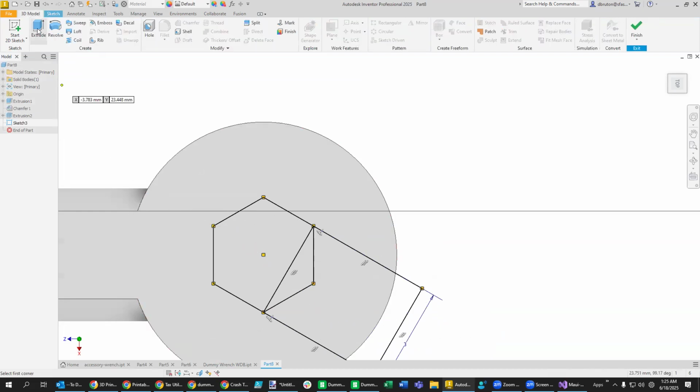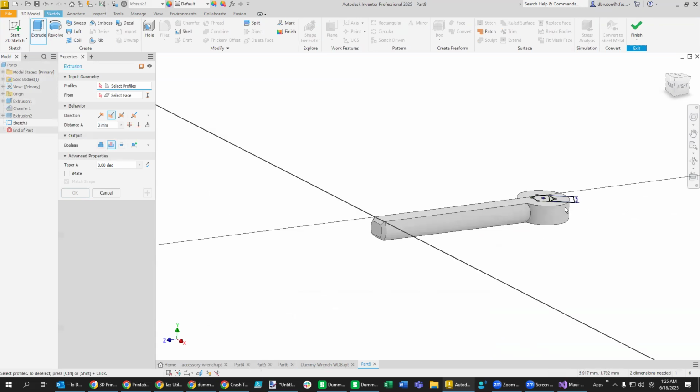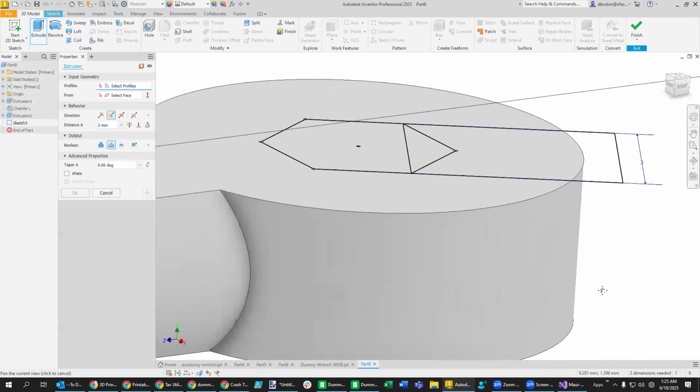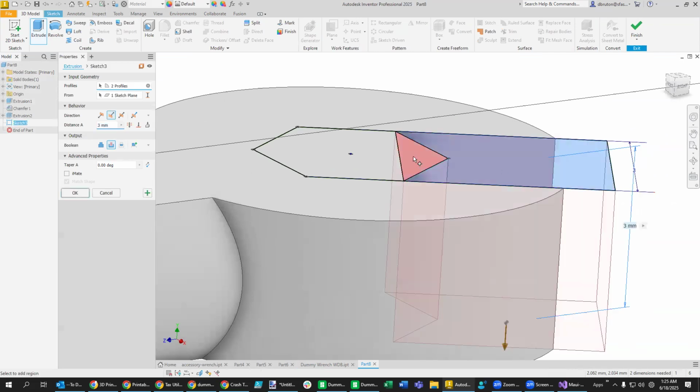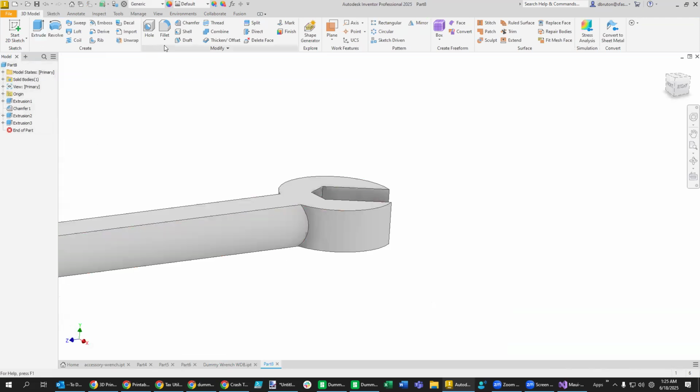Remember, go to 3D model, extrude, and we want to tell it we want to cut. So there's the cut option. This is the extrude option. And then you can scroll in right here for the zoom. And you say, I want this, this, and this to be cut. Click OK. And then our final touches is going to be the chamfer.